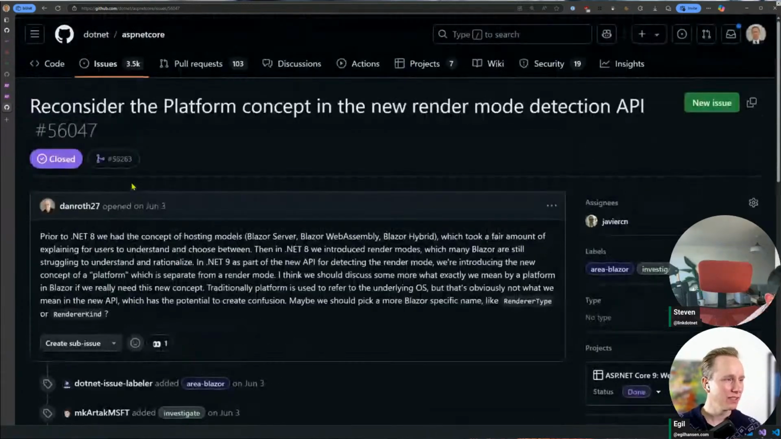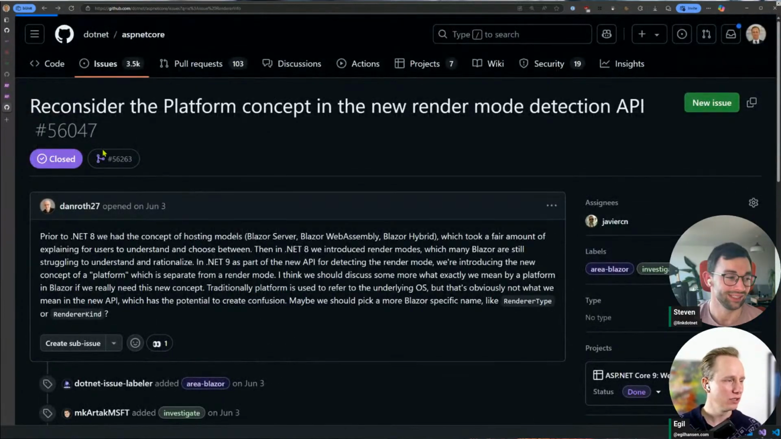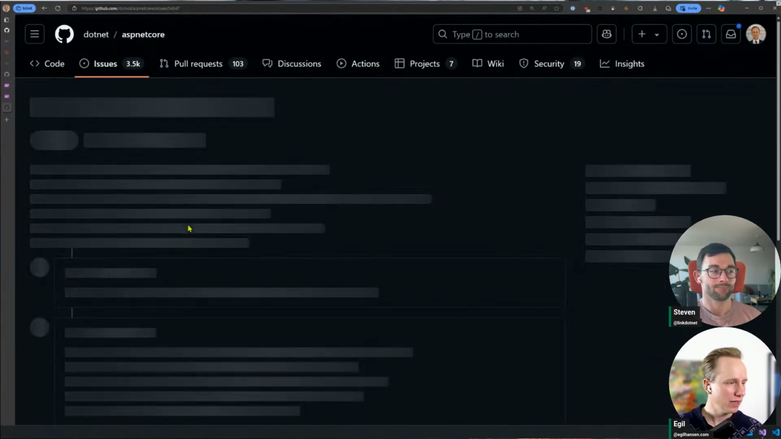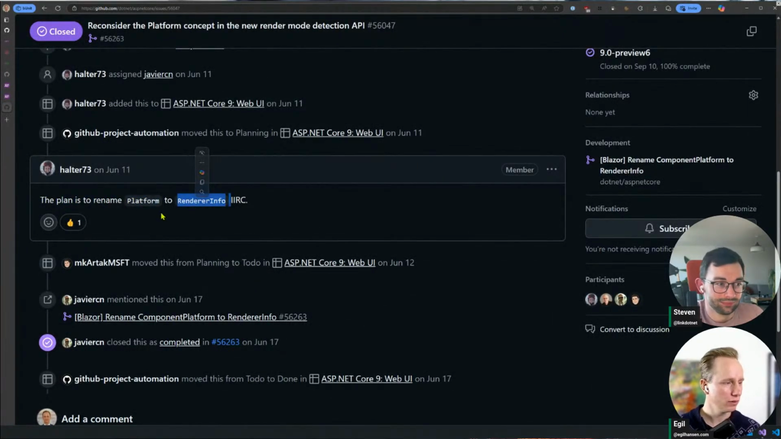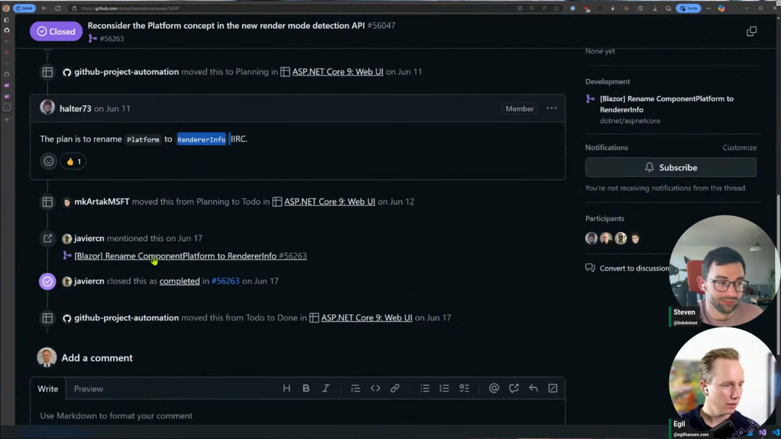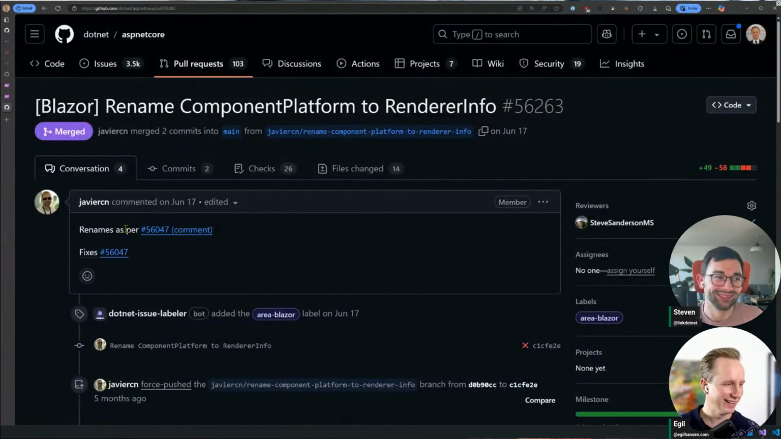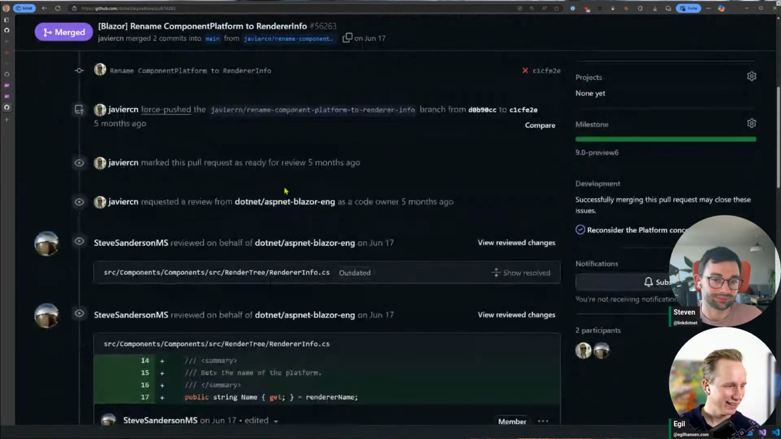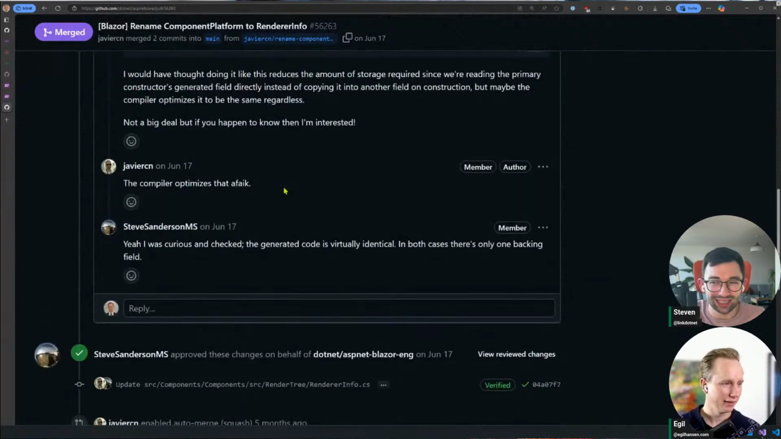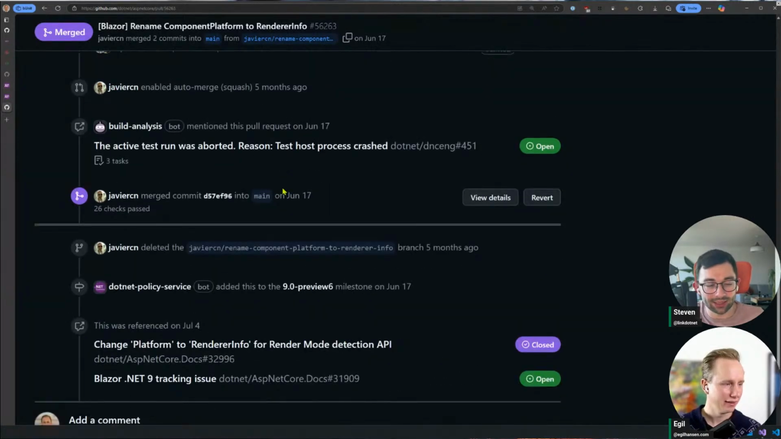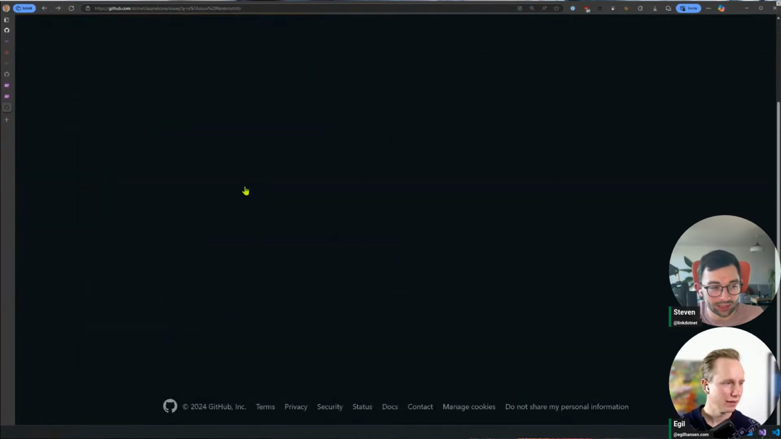So what came out of this? This was just a closed issue. Okay. Is there any reference to this, the plan to rename platform to renderer info? Okay. Yeah. They did. Don't get me wrong, if this is an internal thing, they have to make it somewhat public, but it doesn't seem like that. It seems like there was a concrete use case in mind.